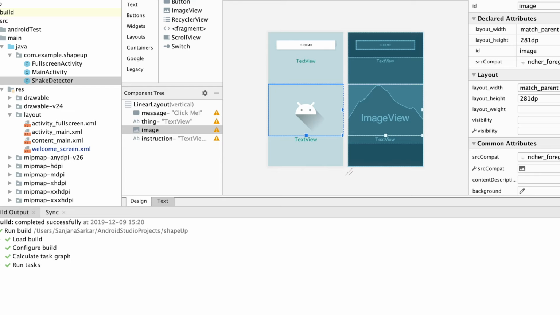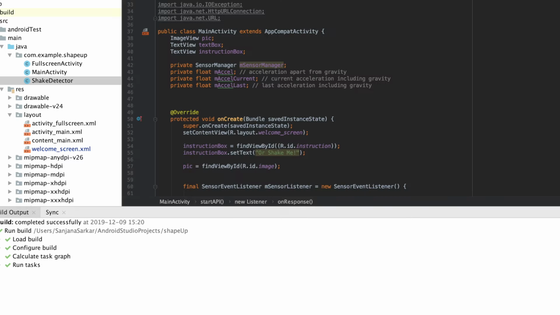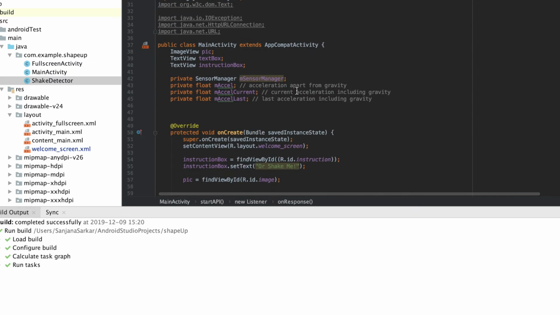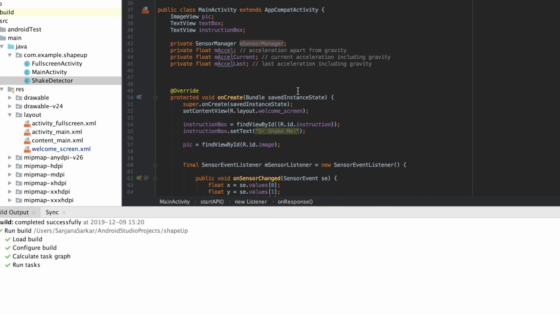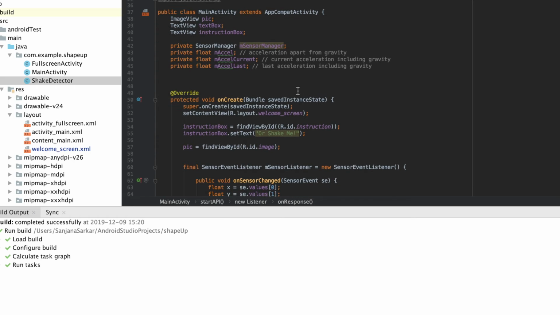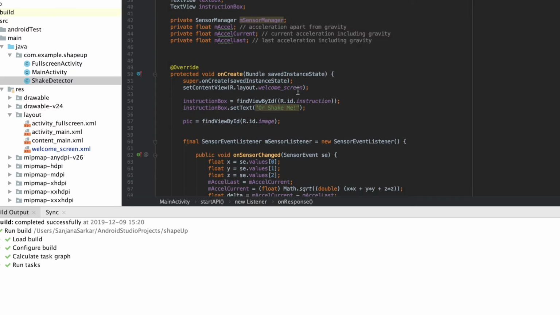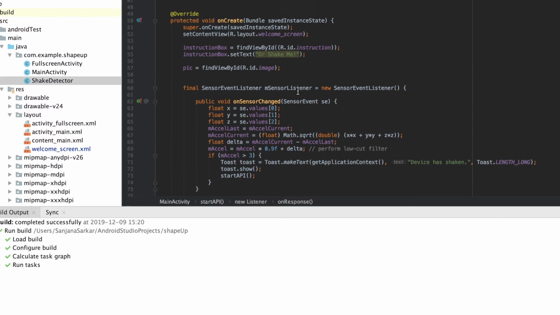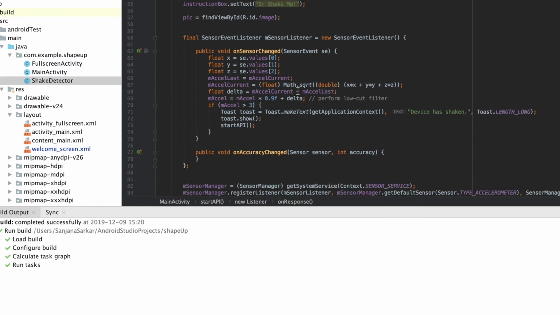So this is our main activity class. One of the things that I worked on individually was allowing the app to be shaken. So there's an accelerometer which senses when the app changes gravity, and if it hits a certain threshold, the API call is triggered, and you get a new picture and a new quote.